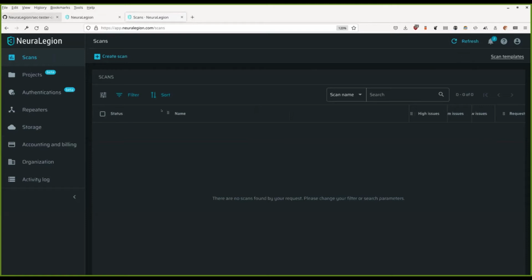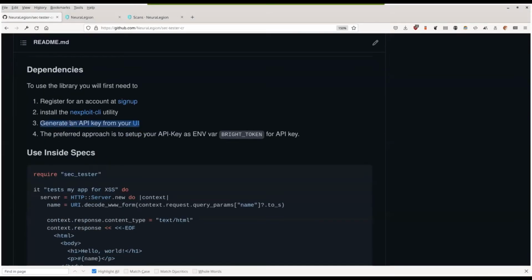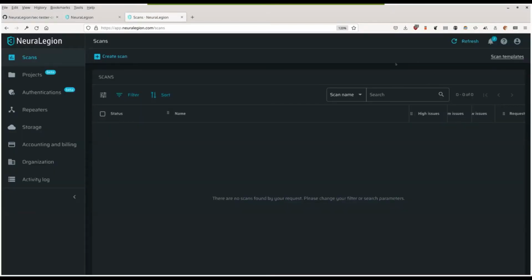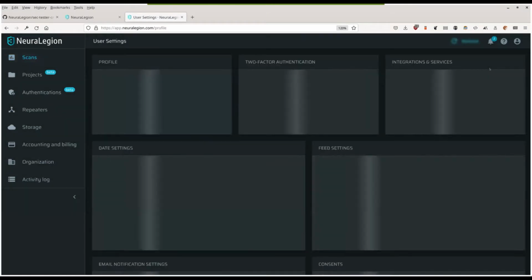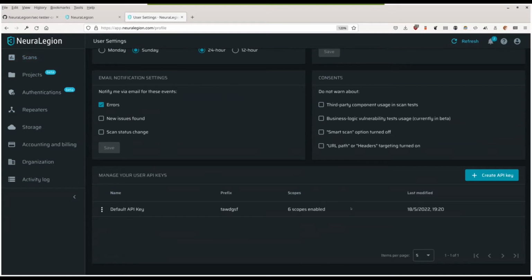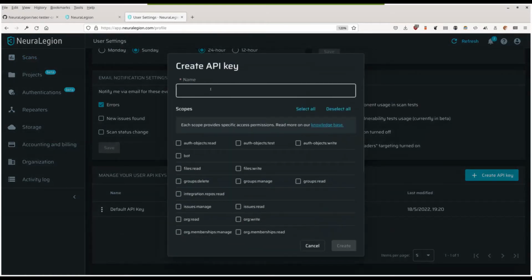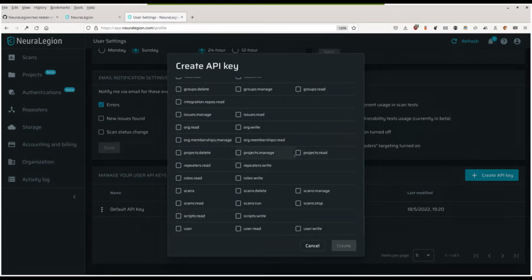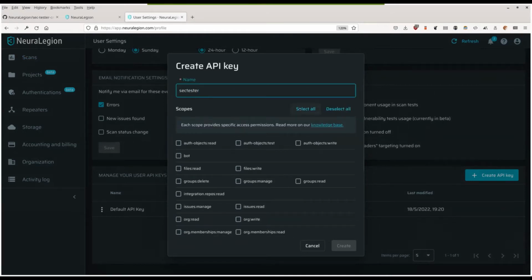Now, our second step is actually to generate the API key. This is done from our UI. You just click on your user settings here. You scroll down all the way. You create an API key. You give it some kind of a name. So let's call it SecTester, for example. And there is in the knowledge base the exact configuration for what you actually need from that. But just because we really care about security, we're going to just select all of the scopes. And I'm going to click on create.